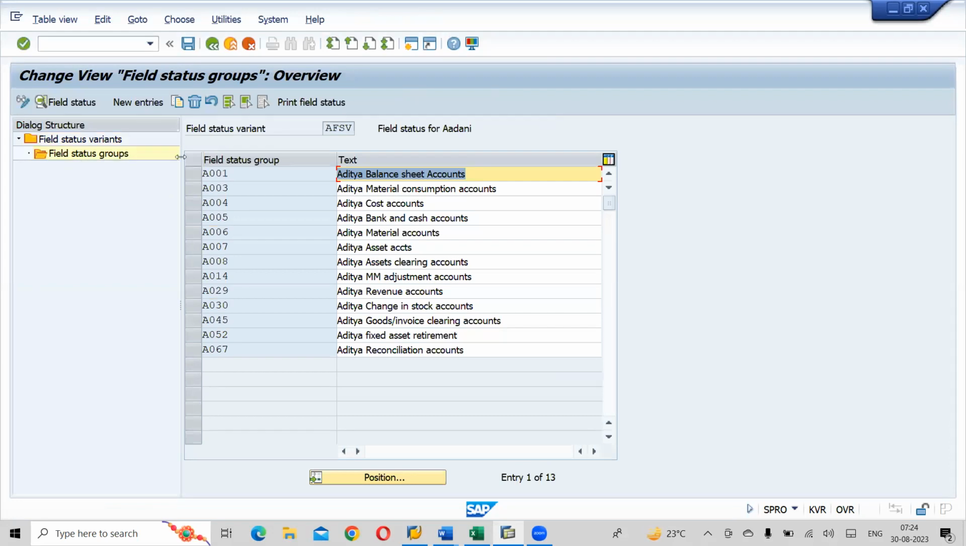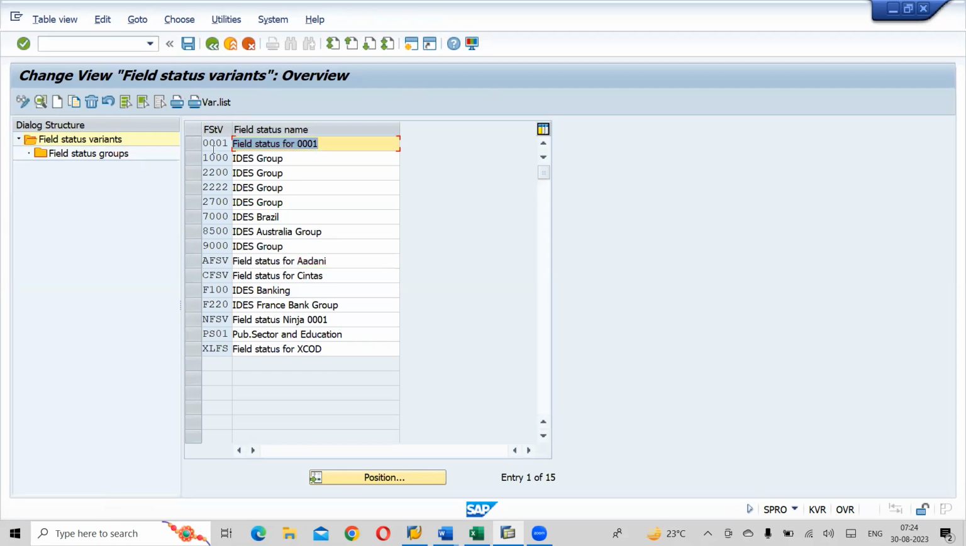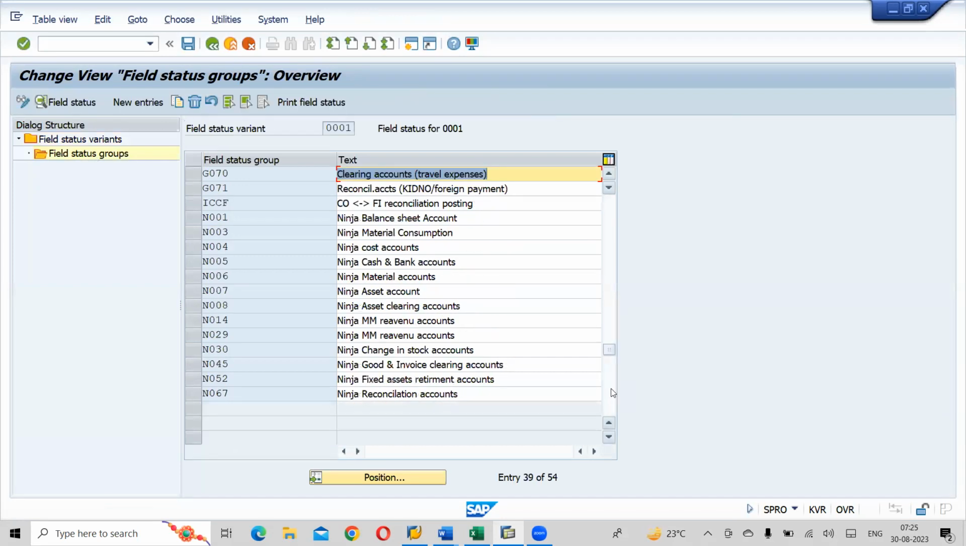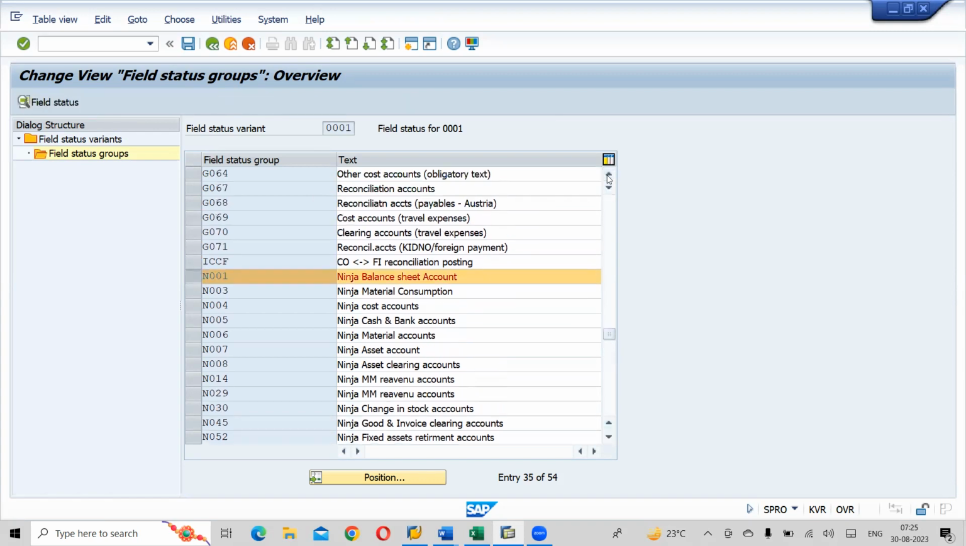So I'll show you one more thing. I'll press the back button. I'm selecting, I want to show you. See here, total 41 groups will be there, G001 to G069, G071. In between it's not a sequence. So these are user defined ones. Okay, Ninja and all those stuff. But what is the last one? G071. So it's not in sequence. It will miss some fields.